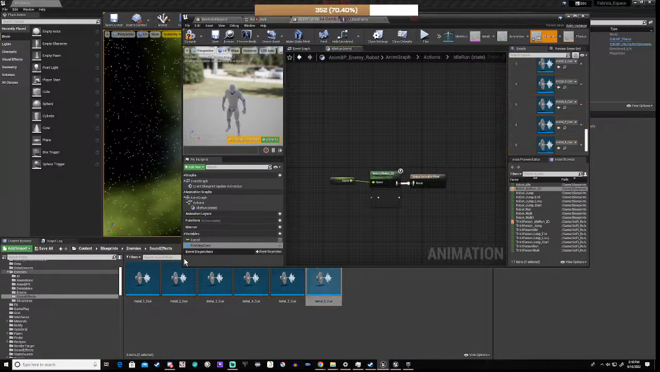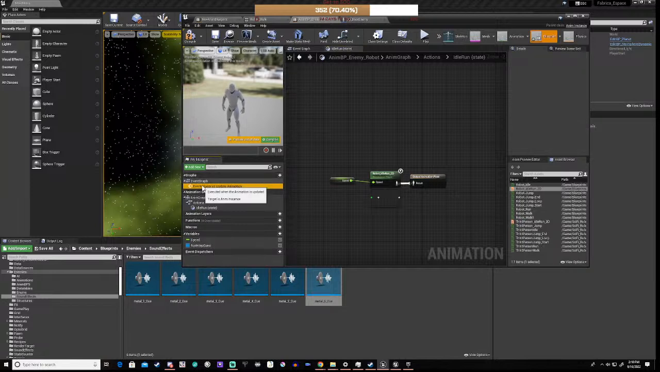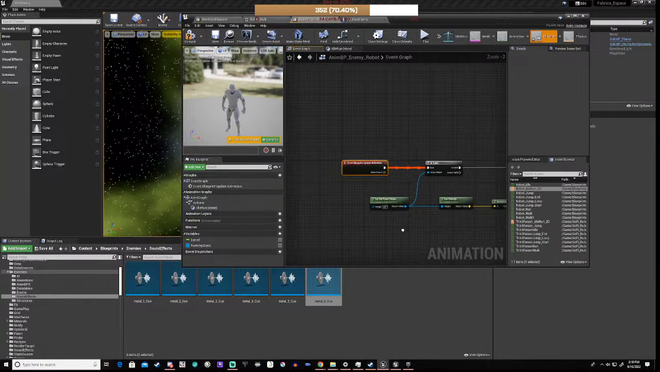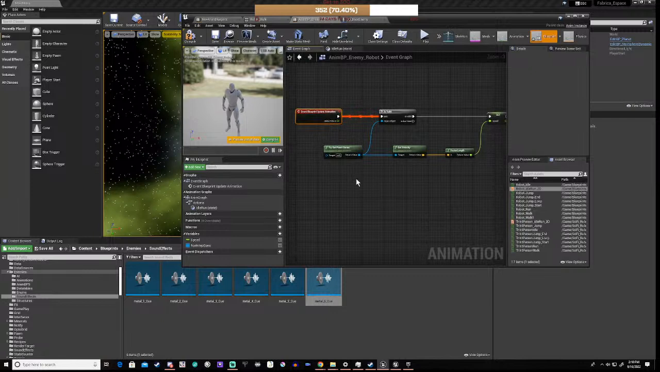Okay, so we have our default footsteps. Now, how do we use these? Well, we can't use them here at the moment. And how do we link them directly to when a footstep is actually made?